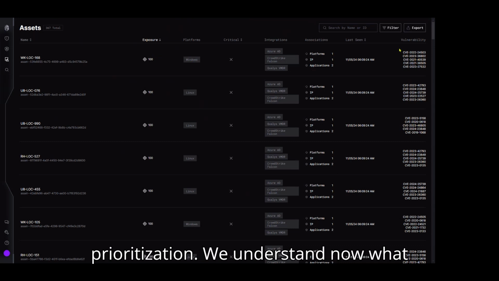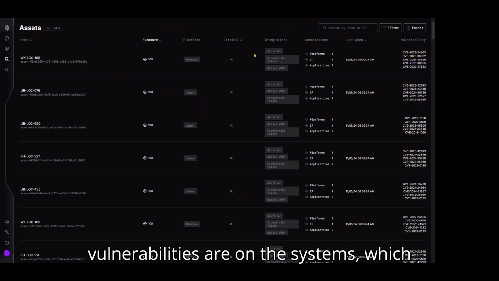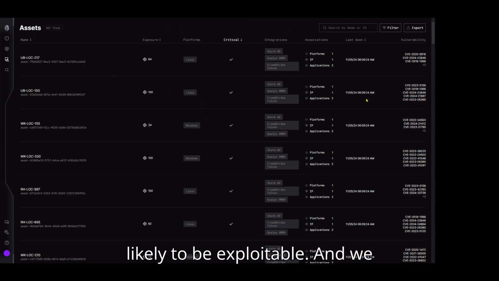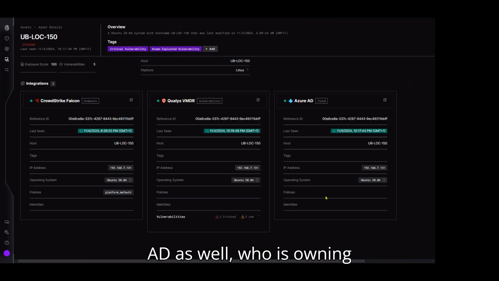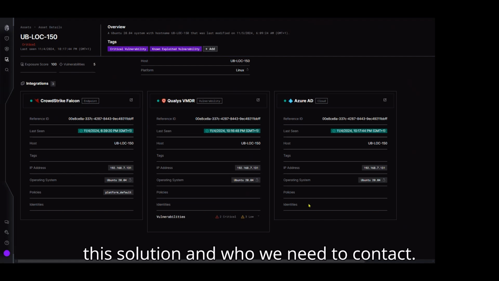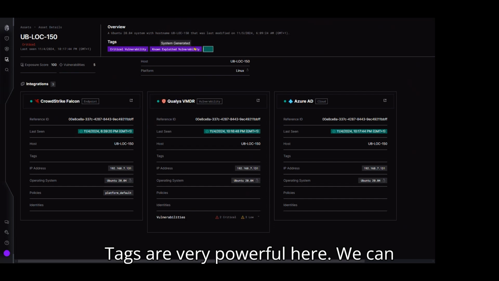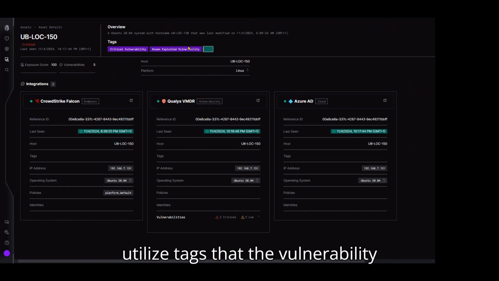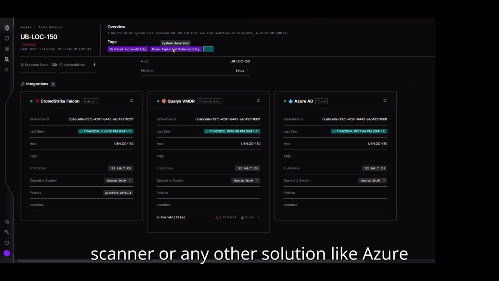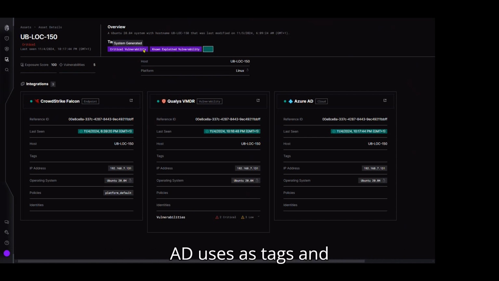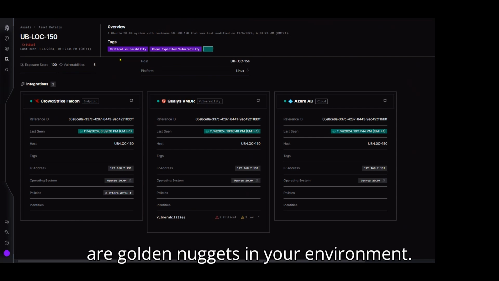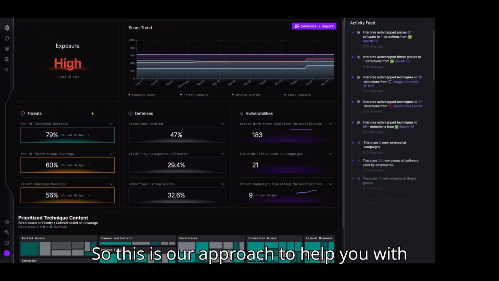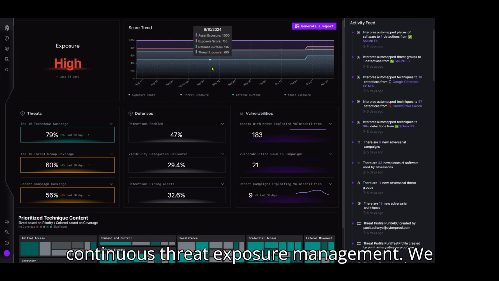We understand now what vulnerabilities are on the systems, which vulnerabilities are critical and most likely to be exploitable. And we understand with integrations into Azure AD as well, who is owning this solution and who we need to contact. Tags are very powerful here. We can utilize tags that the vulnerability scanner or any other solution like Azure AD uses as tags, and for example, understand which endpoints are golden nuggets in your environment. So this is our approach to help you with continuous threat exposure management.